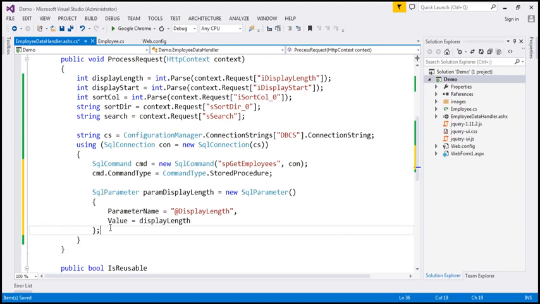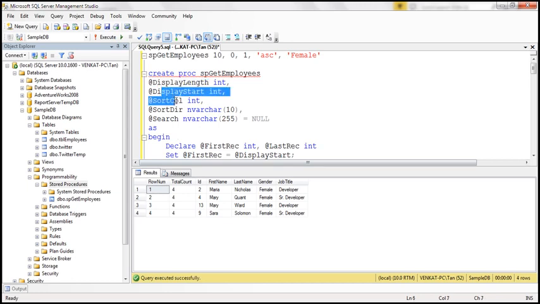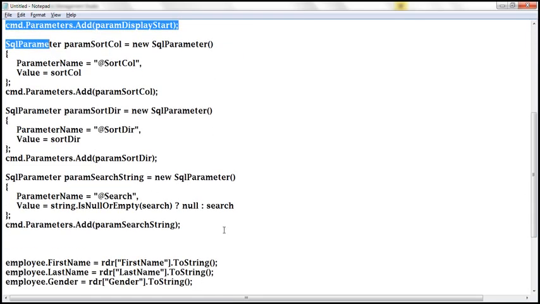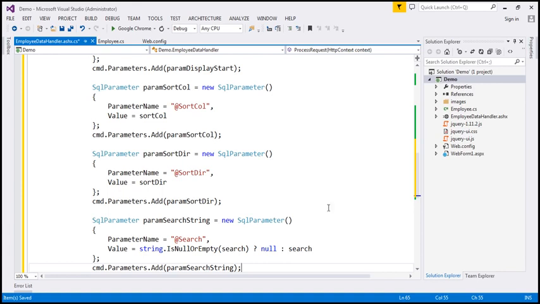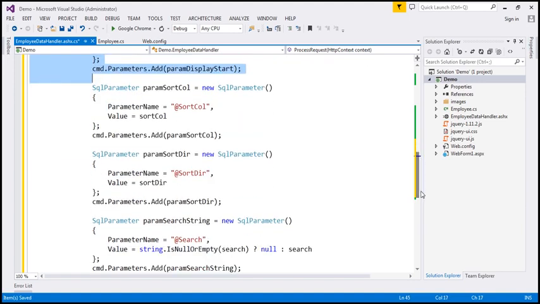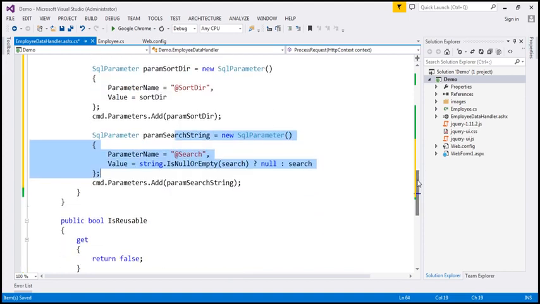So command.Parameters.Add, let's pass the parameter display length. Now we need to do the same thing for the other parameters that we have: display start, sort column, sort direction, and search. In the interest of time I have already typed the required code, so let's copy all these parameter objects from the notepad and paste them right here. So we have all the parameters that are required for the stored procedure: display length, display start, and then we have sort column, sort direction, finally search. Okay, so we have associated all the parameters.